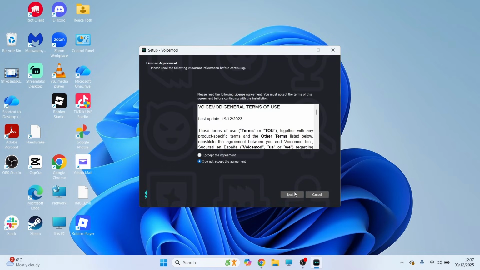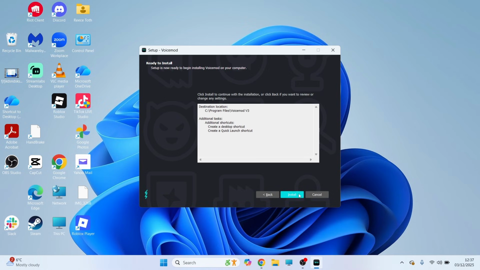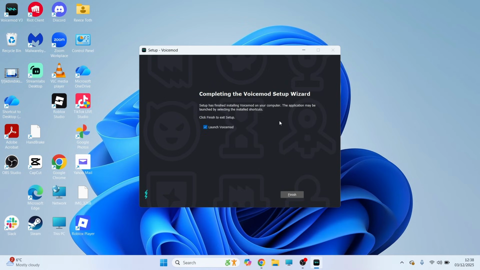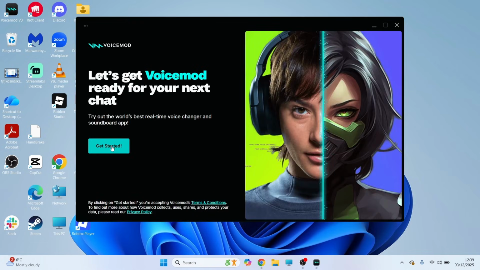Now we can simply go through the steps to install this to your computer, so press OK, and then click on next. Agree to the terms and conditions and press next. Click on next again and select next. You can then finally click install. Once it's finished installing, click on finish and it should automatically open up Voicemod. Once it's finished installing, click on get started.